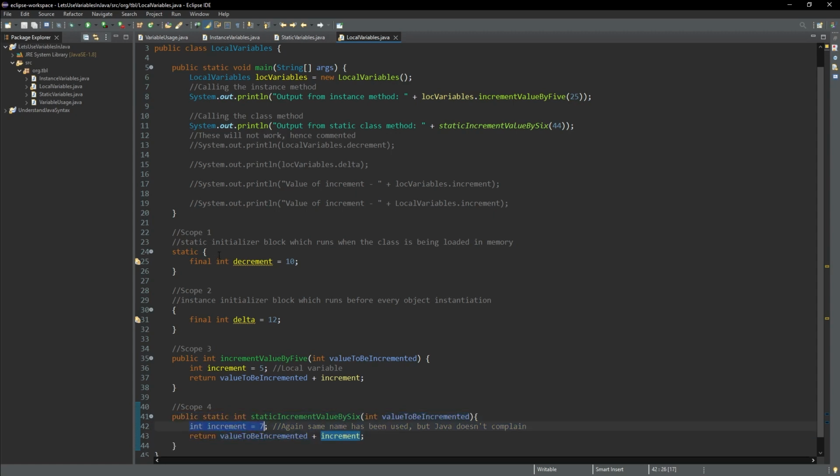Also, if we go to initializer blocks, we have one static initializer block and we have one integer variable declared there as well, which is not accessible outside of this initializer block. Same goes for instance initializer blocks. If we have a variable declared within that, the scope of this is again within this particular block.